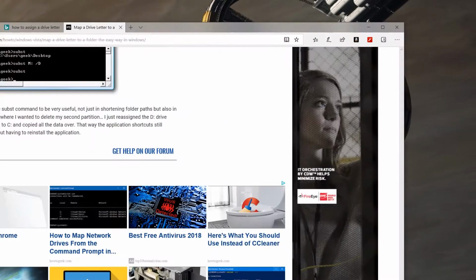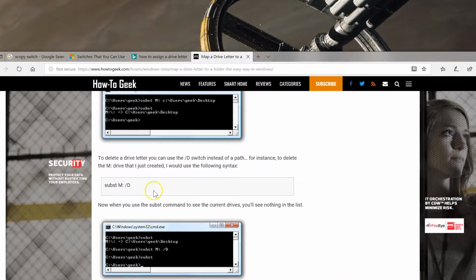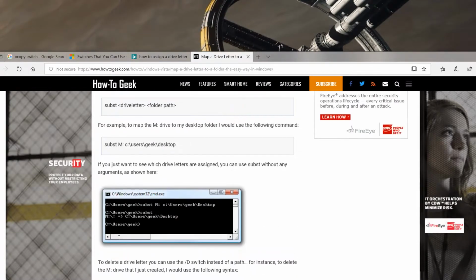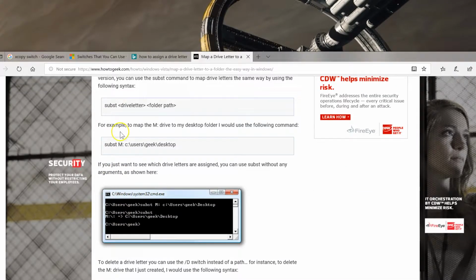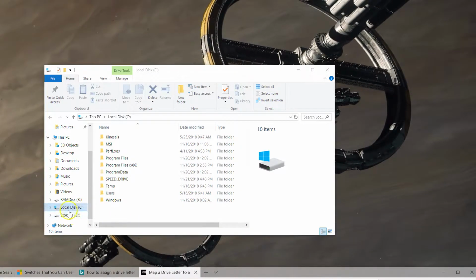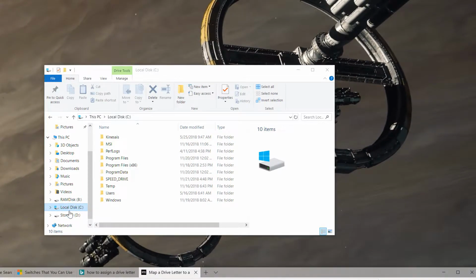Now, if you wanted to, there's this thing called a substitute drive letter, where you could give a drive letter, let's say in this example the letter M, which corresponds to a folder path. So you would open up a command prompt and you would say subst, let's call it X drive, for that folder. Then it'll show up as a drive on your left-hand side, which makes it a little bit easier to access.